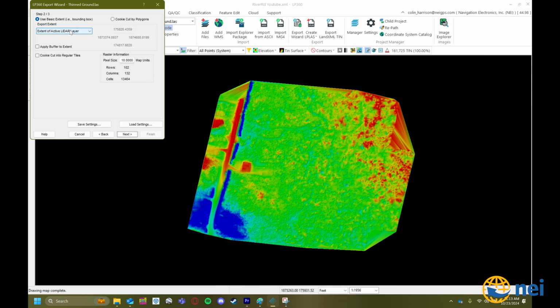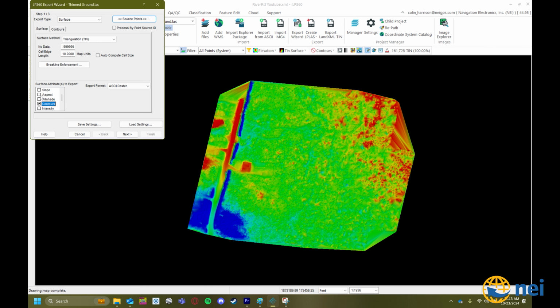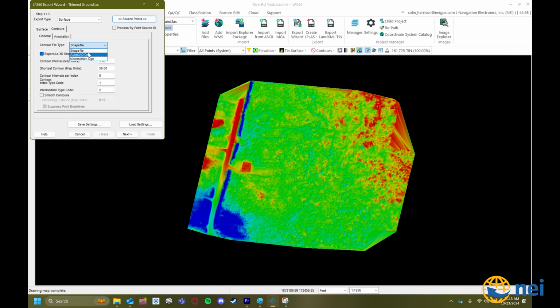What we can also do is export contours here. So I can untick elevation, tick contours. I can pick my file type, so I can do a DXF, MicroStation DGN, or a shapefile. Pick my interval, so I'm going to do 1 foot contours here. I like bumping my shortest contour up, makes them prettier, gets rid of those little tiny contours. Then I can give it how often I want an index contour, so every 5. And then of course my codes.